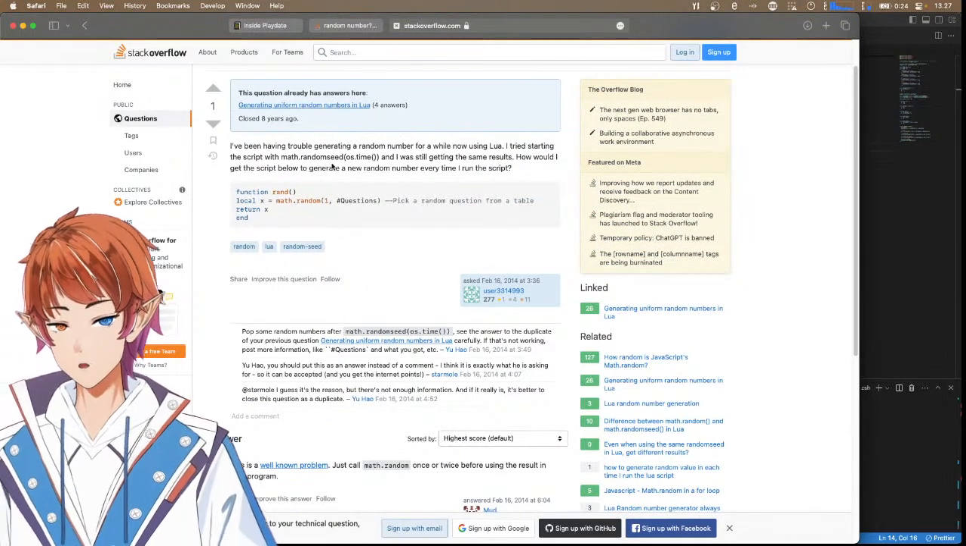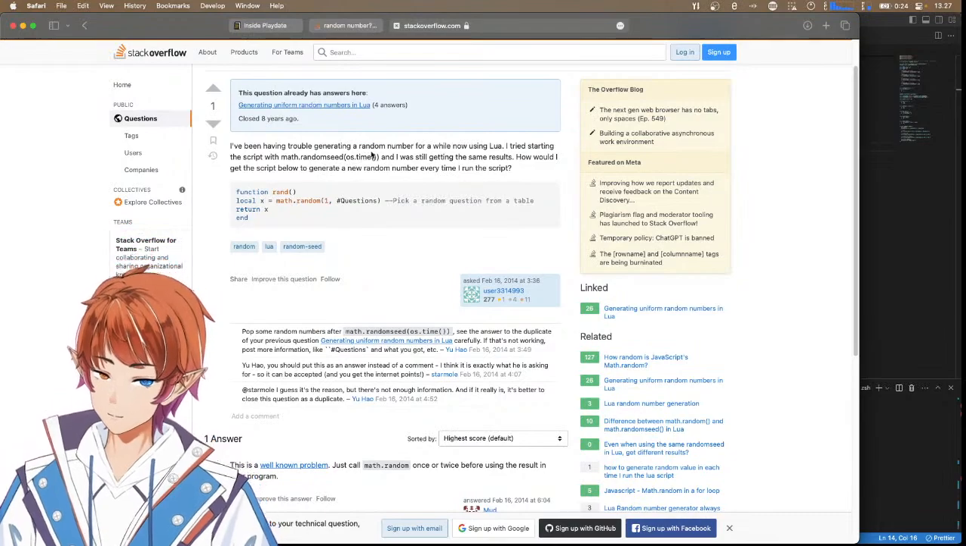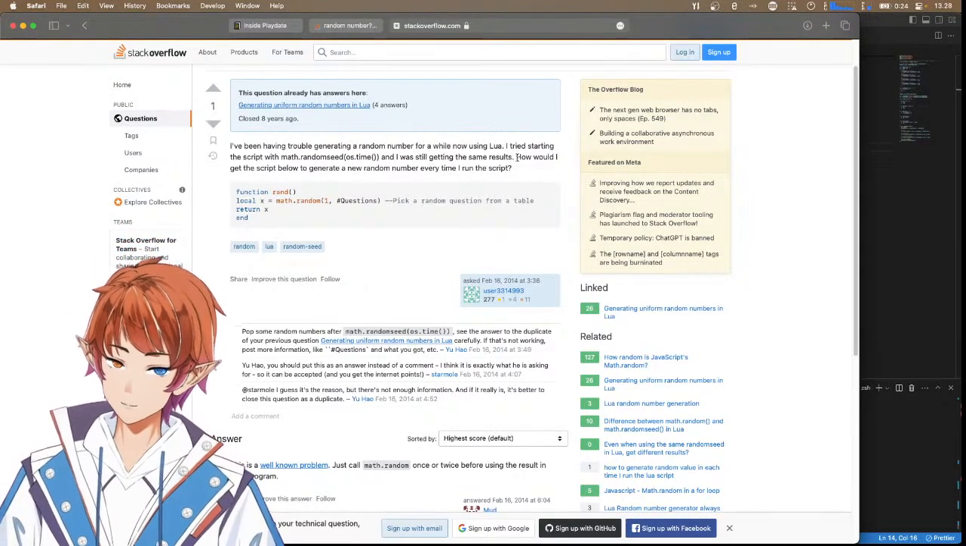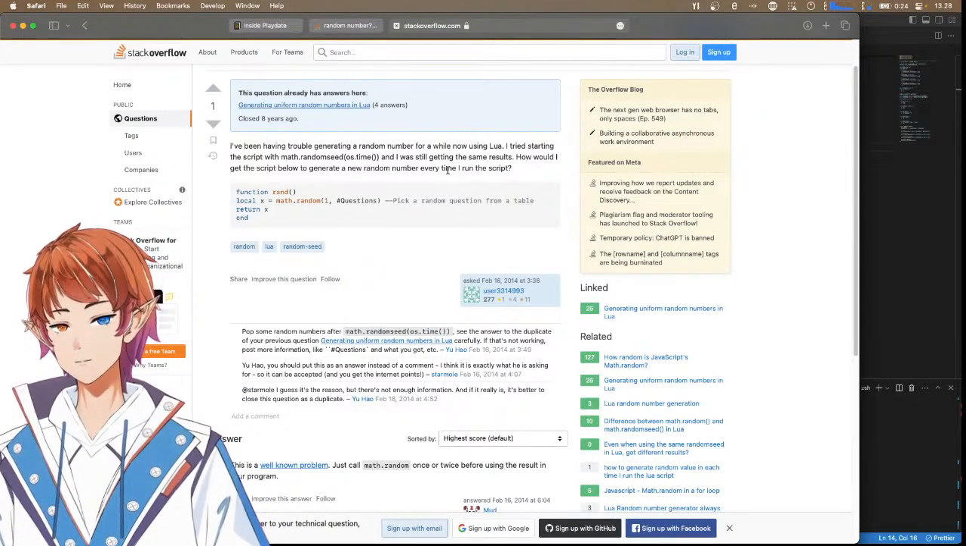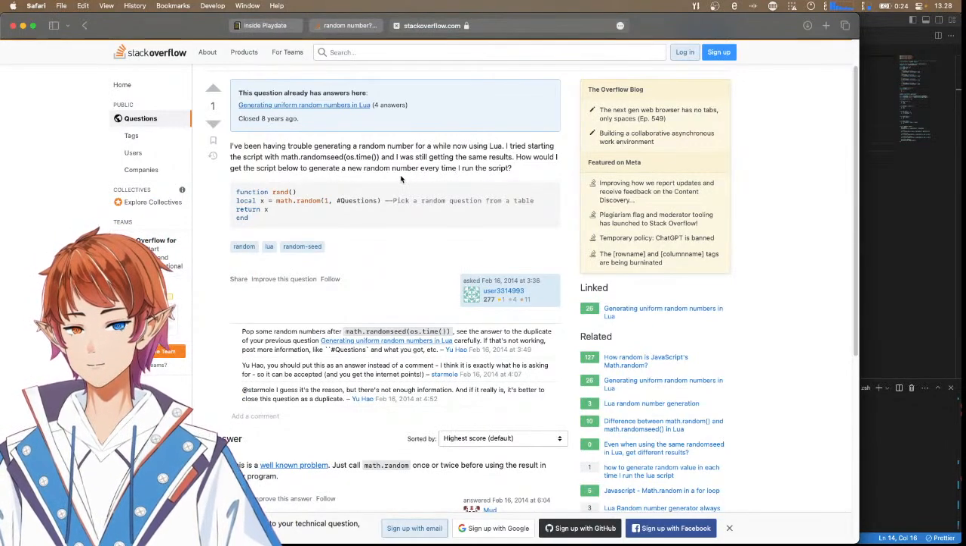I've been having trouble generating a random number for a while now using Lua. I tried starting the script with OS time and I was still getting the same results. How would I?